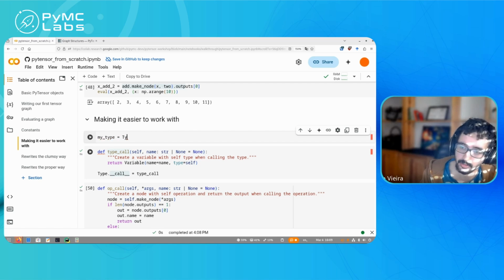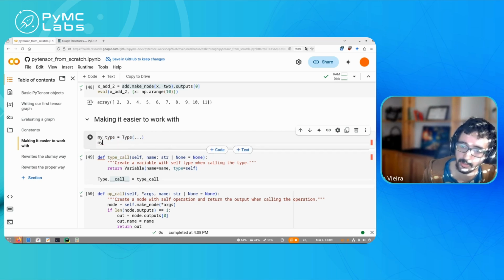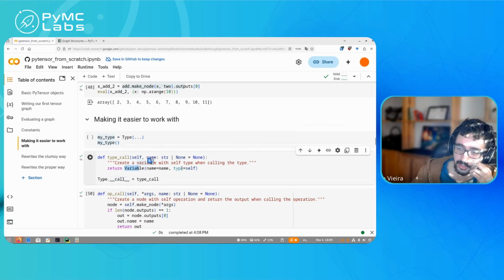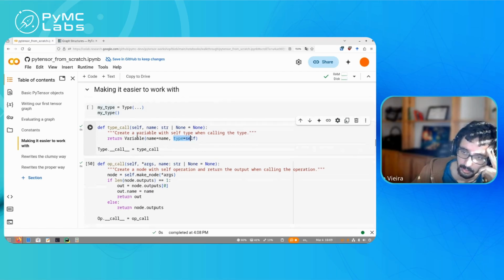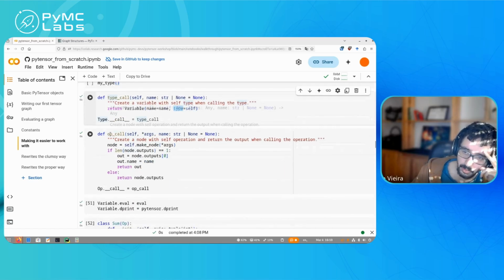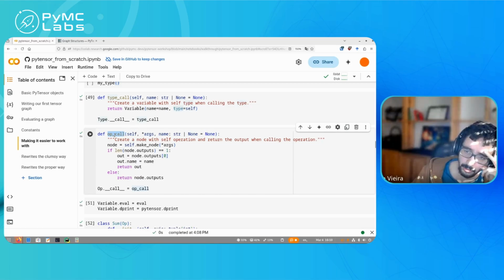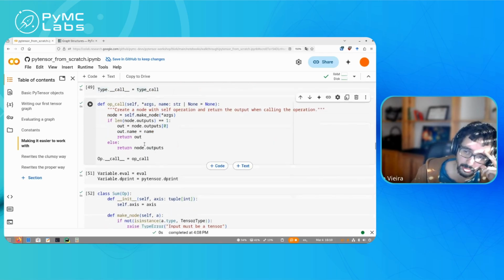My type equals type something, and then what happens when I do this? In PyTensor, that's overloaded to create a variable of that type. Perhaps intuitive. So now when we have a type, instead of saying variable type, we can just call it, and that's going to create a variable, optionally with a name and the type. The other thing we overload is the call on an operator to call make node, and if it has a single output, to just extract it. So for all the ones we had so far, we just get the variable back. We don't need to do that annoying list unpacking.